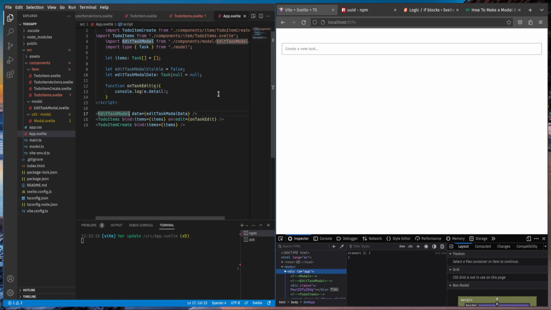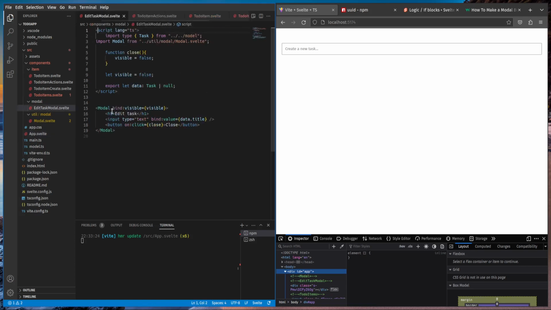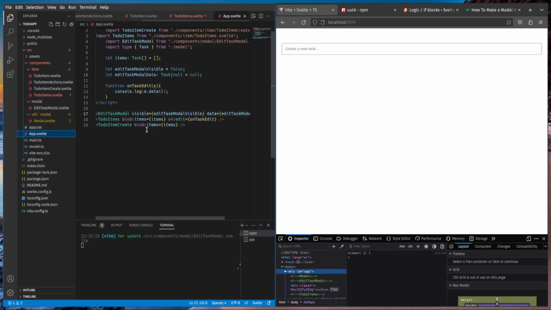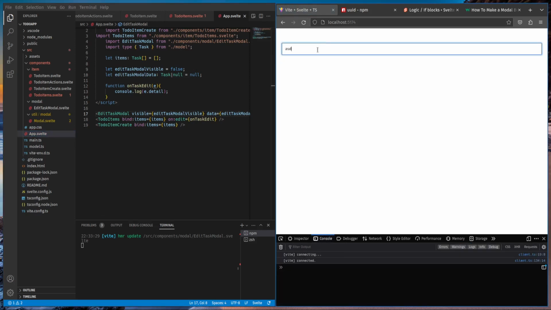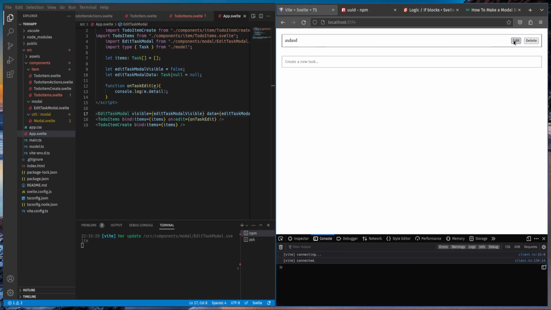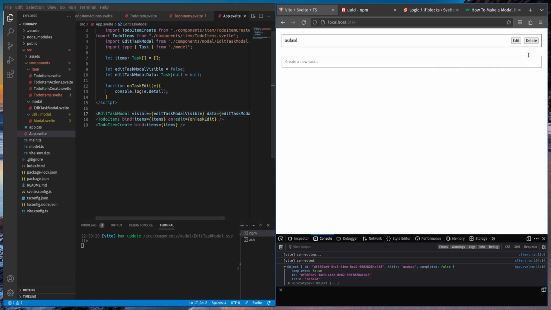So let's see here, visible, does that exist? Yeah, it does not. So we want that to be exported, of course, as a prop. Now, let's see if I can get the detail here. Whenever I press the edit button here, we can see, yeah, we got this object here. This is our task object of the task that we press the edit button on. So now we actually want to pass that data to the edit task modal.